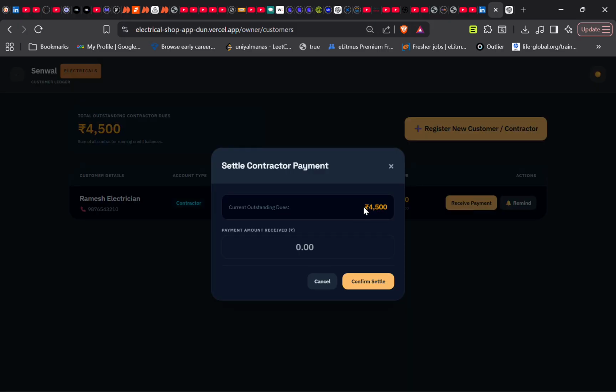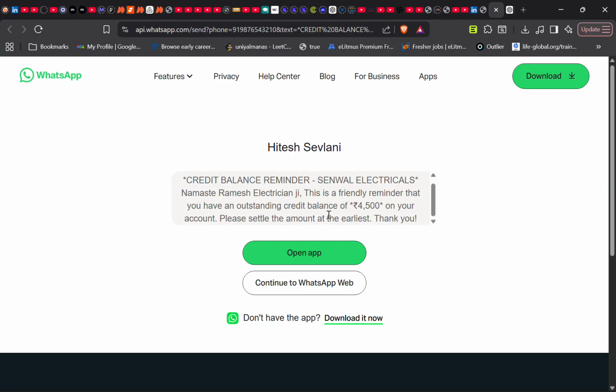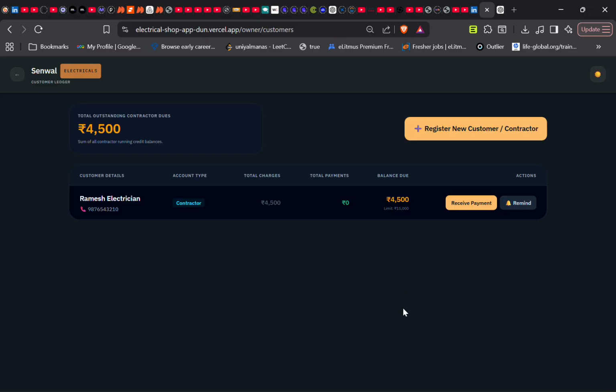So this is the amount which is remaining from the side of Ramesh Electrician. This electrician has to pay this much amount, and we will remind them as well. So we have got everything, and we simply need to open WhatsApp Web, or if you are using it on your phone, it will simply open your WhatsApp and you will automatically send them a reminder. For now I'm not opening my WhatsApp Web, but you get the point.